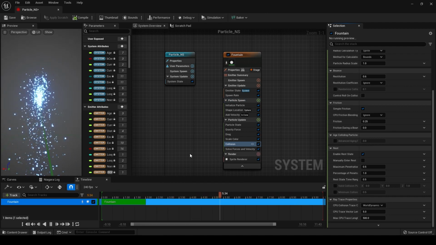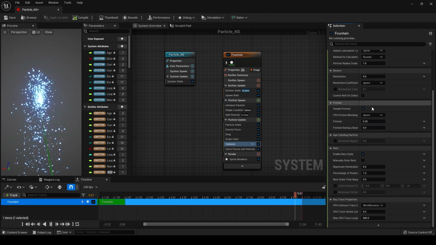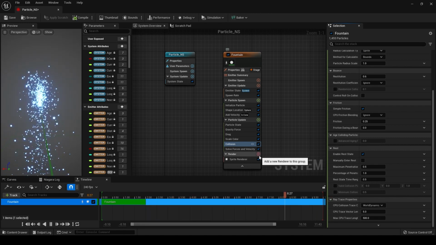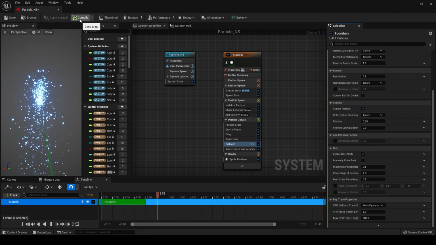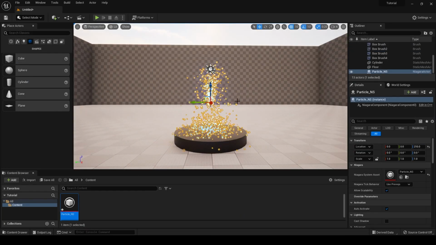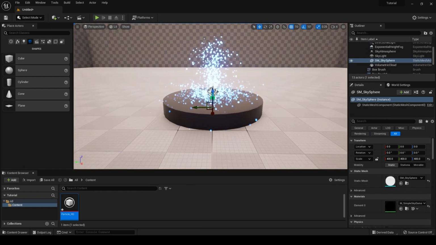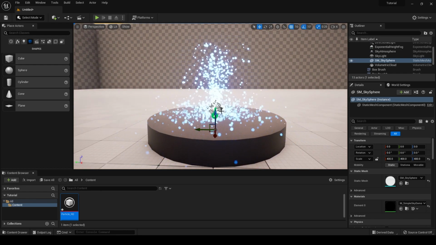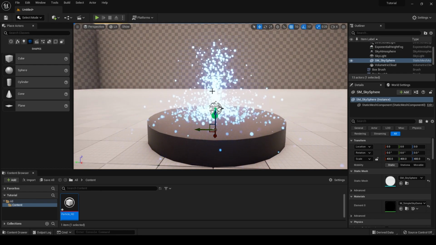Great. As a final step, we will add one more module, but before that, let me show you what we have created. Compile this, add your Niagara system to the scene, and let me place it. Okay, so currently this is what we have created so far, but we can push this one step further.